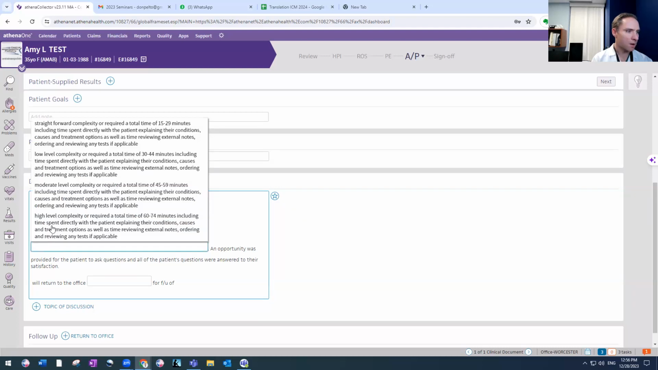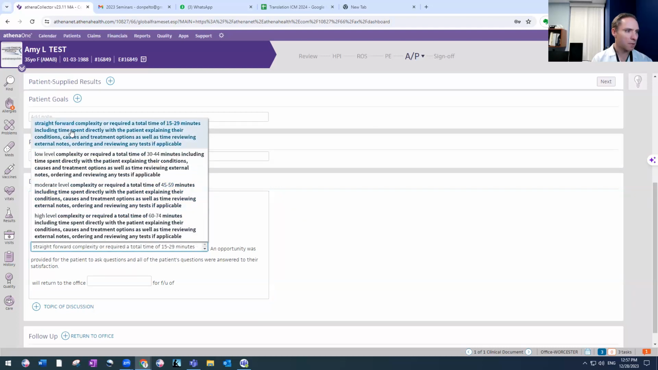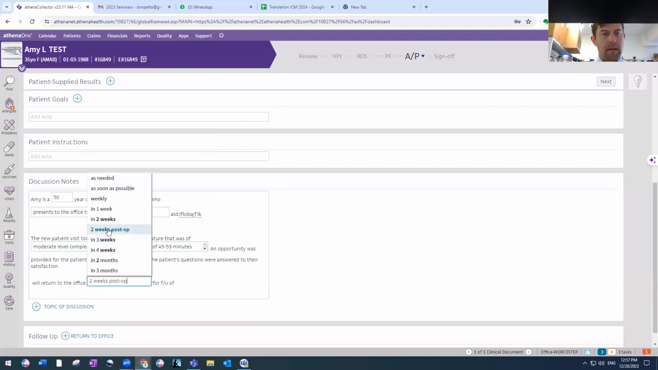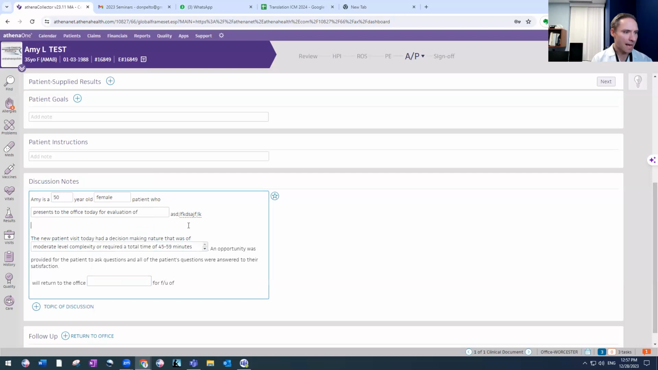And then this talks about what level of time you spent with them: straightforward, low, moderate. And then they're going to return at so much of a time. So that's that portion of it. And then in between here, you do the dot codes.